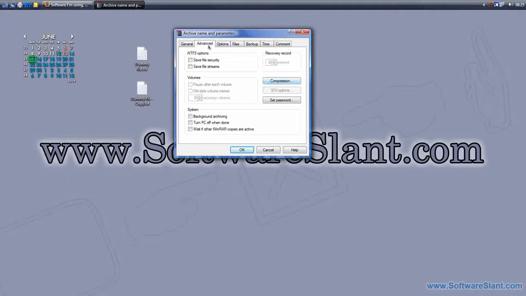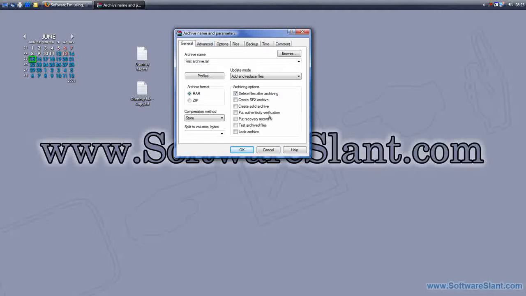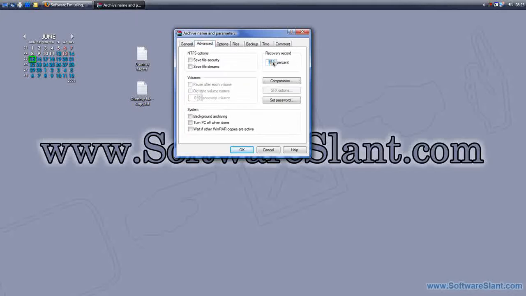Now if you go to the advanced tabs, there are some more options. If you put a recovery record, you can select what percentage of the file will be recovery recorded. Okay, so if you select 10%, the file will be 10% bigger, but all that additional data is made so that it can be recovered then.